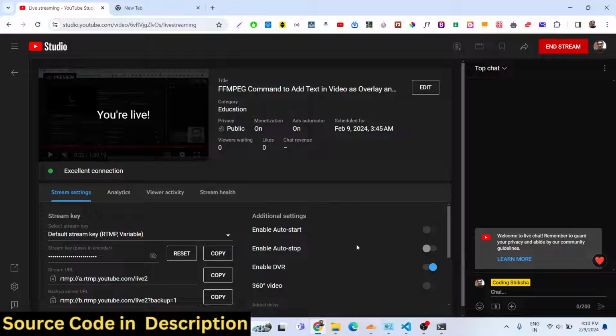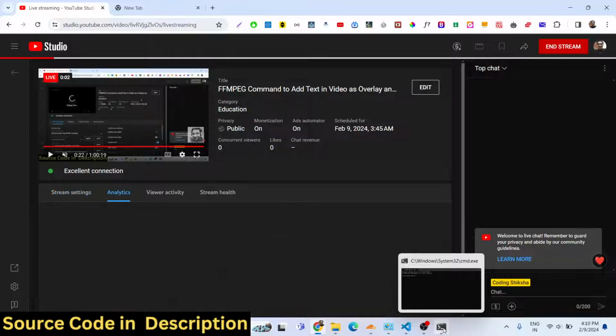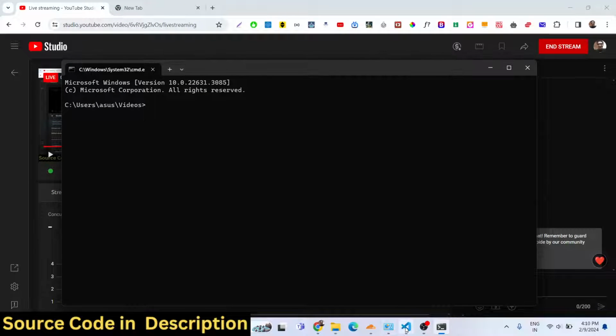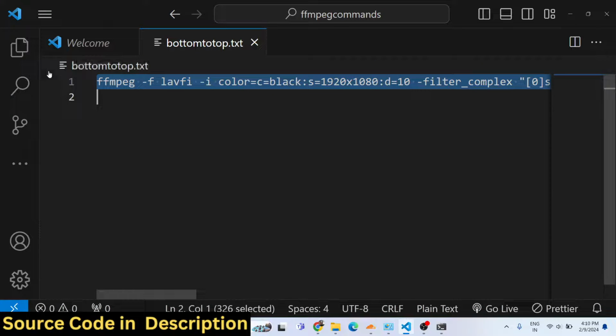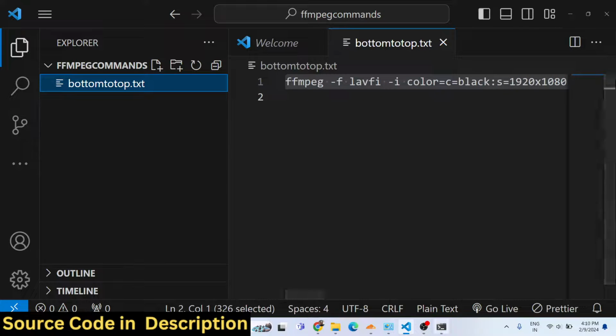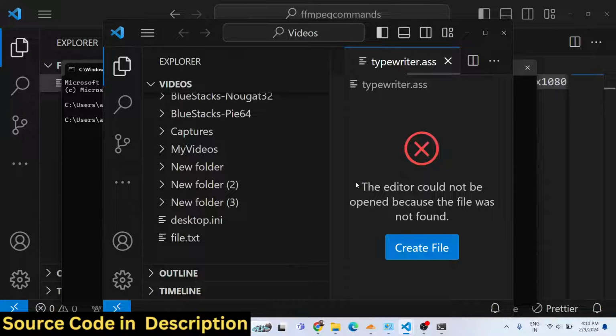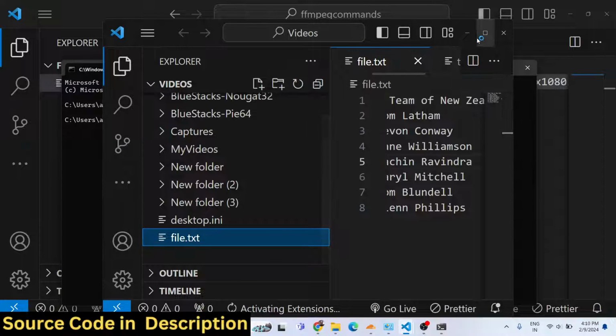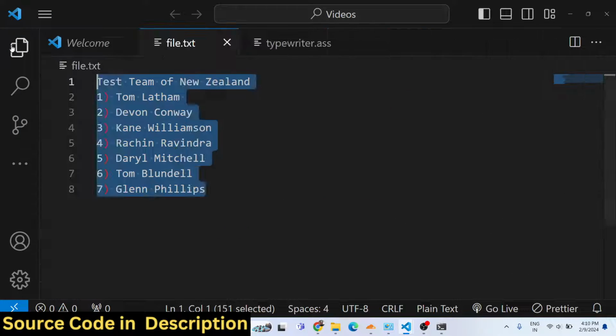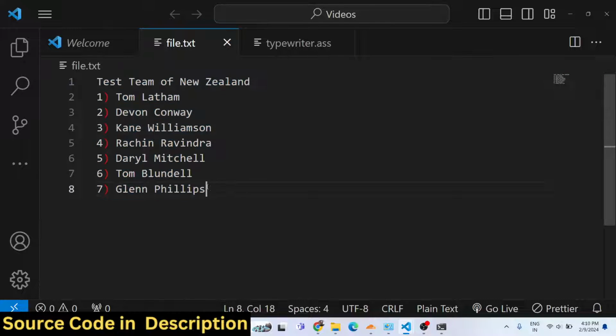So in this live stream I will basically talk about an FFmpeg command which is used to generate a video from raw text which is written inside a txt file. Let's suppose I have defined a txt file, guys, where I have written something. If you notice here, we have file.txt, and I have written this test team of New Zealand. You will see that 7 players are present. We will be scrolling from the bottom position to the top position. We will be animating this text in the video, and we will be generating an MP4 video.